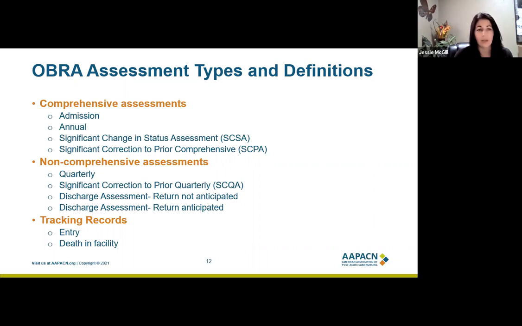And when we talk about the non-comprehensive, like the quarterly, those MDSs have a subset of the items from the comprehensive, but it's actually a different item set. So when we talk about the types of assessment, we are really looking at the item sets that are included in that assessment. Our comprehensive assessments include the admission, the annual, the significant change in status assessment, which is also called just a SIG change and abbreviated as SCSA, and the significant correction to a prior comprehensive.